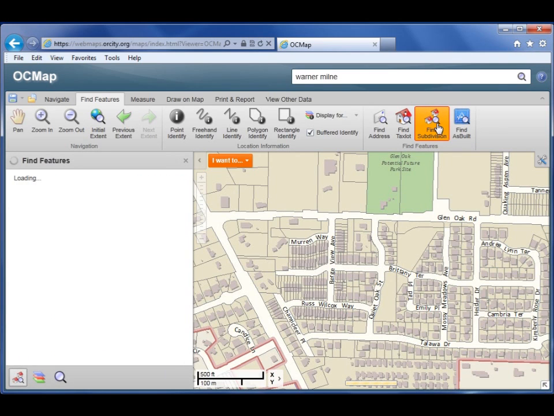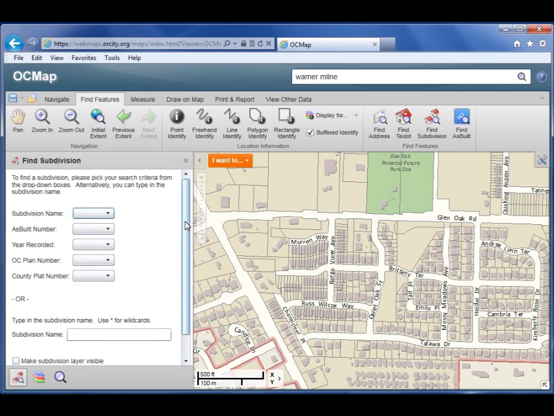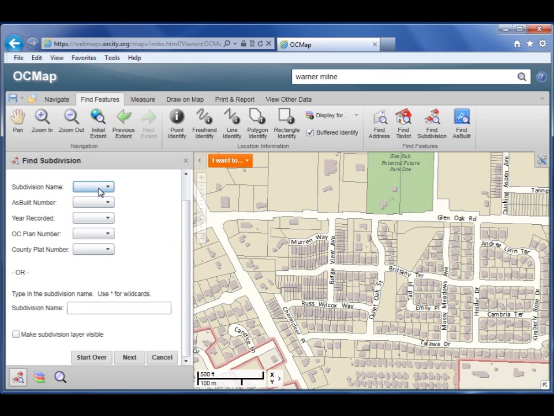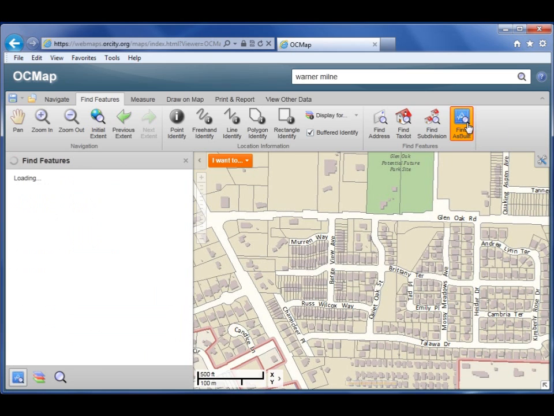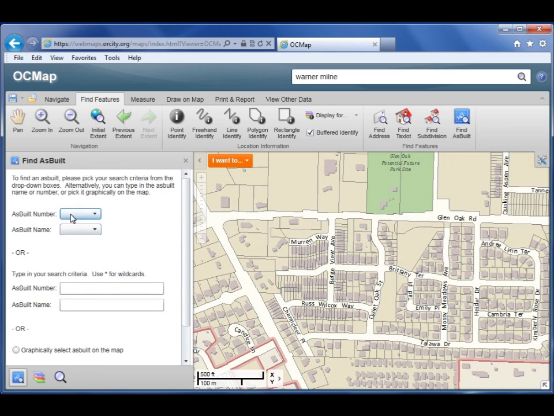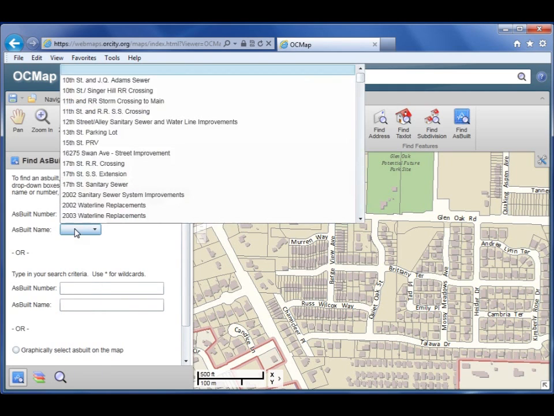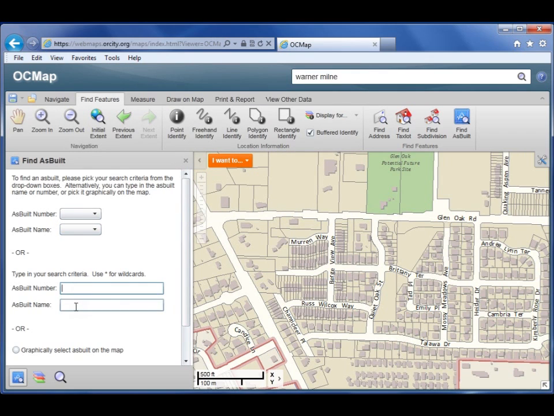I'll just go through the other two real quick. Subdivisions are what you would expect. You can find a subdivision either by the name, by the as-built number, by the year recorded, by the plan number, by the county plat number, or you could type in the name. This last icon is Find As-Builts, and this is a way of finding the as-built by number, by name, or you can type it in and use wildcards. Wildcards can be handy if you're not quite sure how something is spelled.